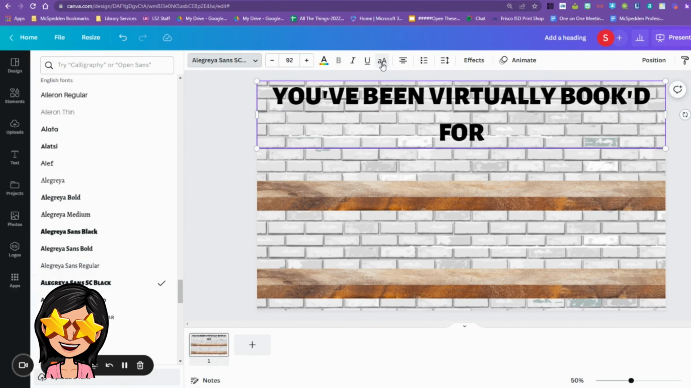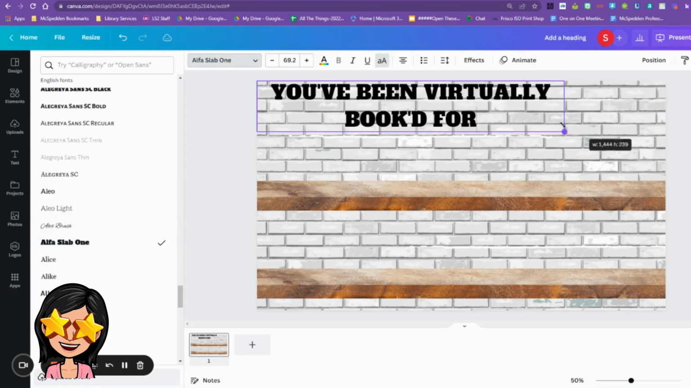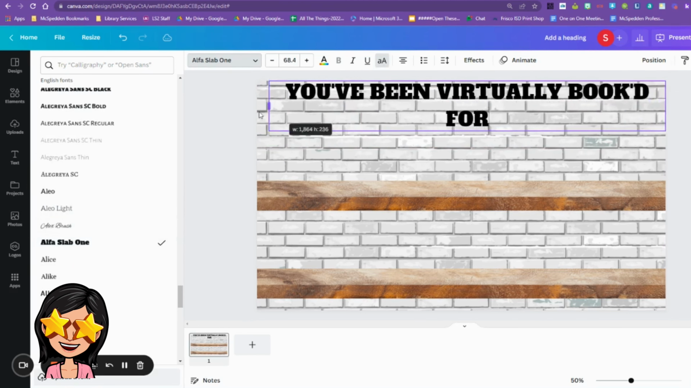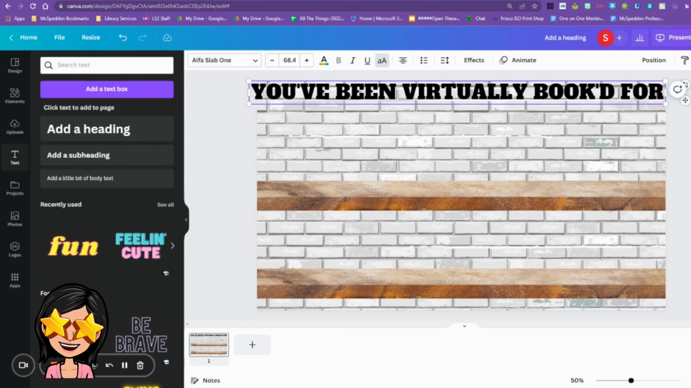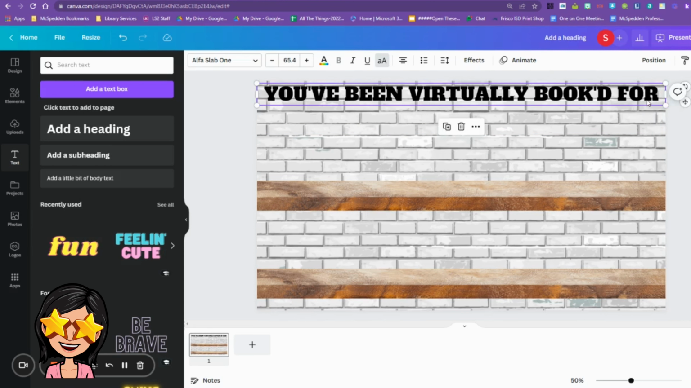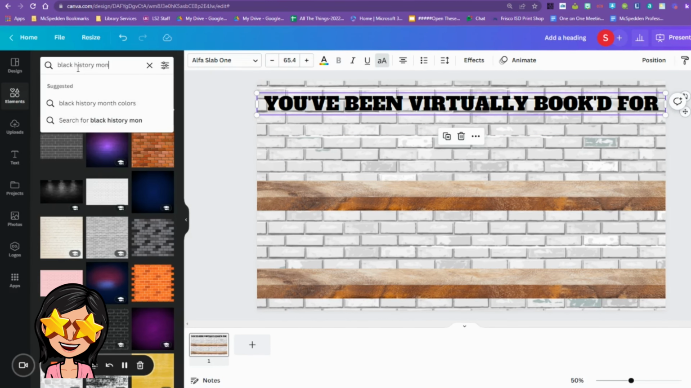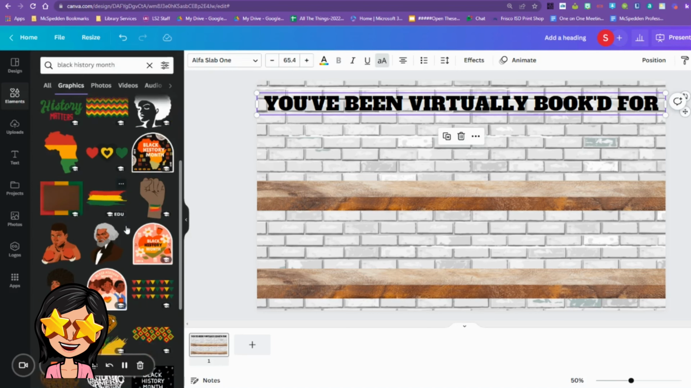My plan is, since I've revamped this for Black History Month, I want to do one for March, and I want to do one for May. I try not to do the same thing every month because I think people get a little bit bored with the same thing, but it doesn't hurt to do it every other month.